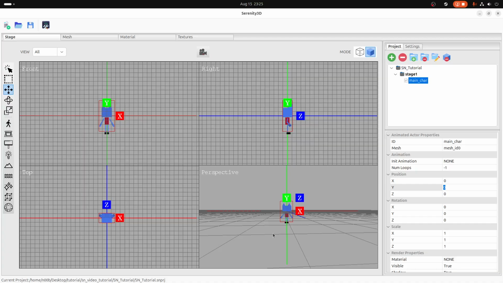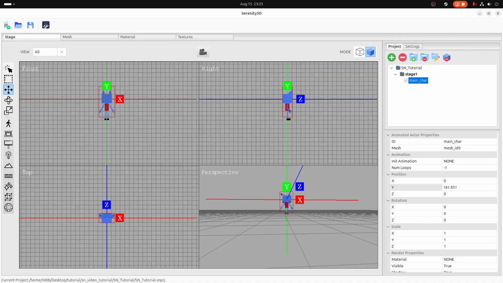Now at 0, 0, 0, the mesh is centered so that the middle of it is going through the ground. So we want to raise it up so that it's above the ground. So we're going to raise it up to, I guess, right there.